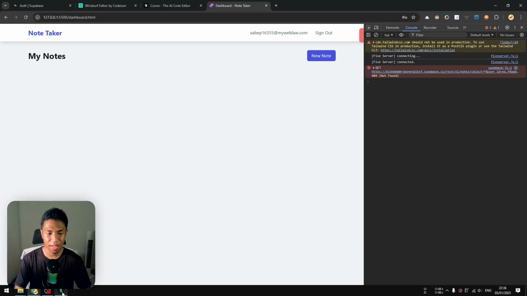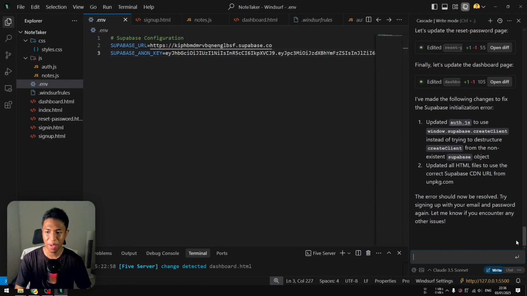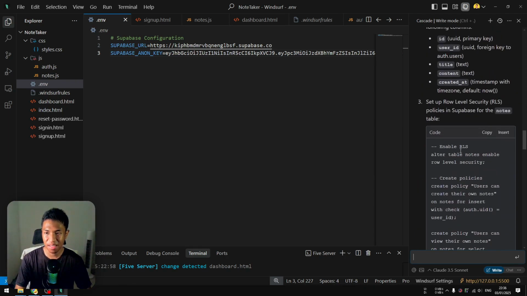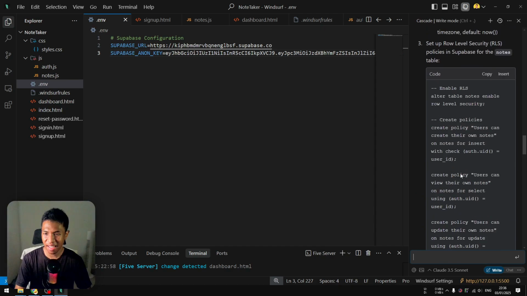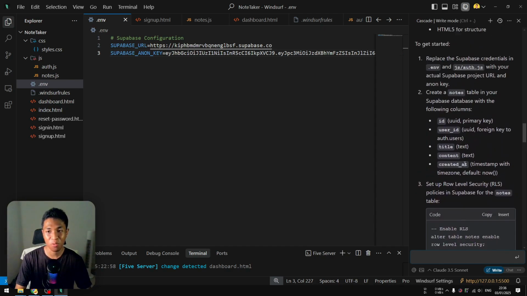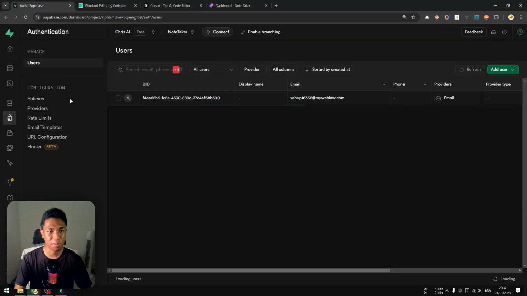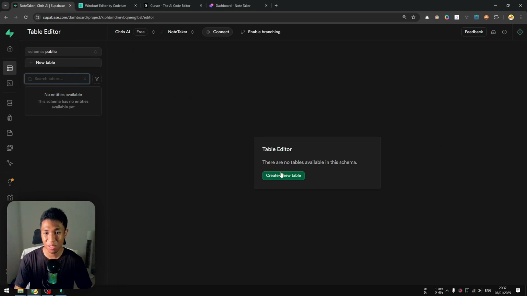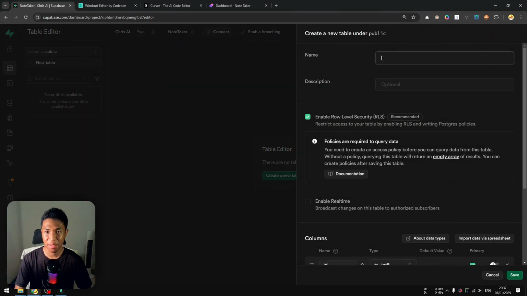Now let's go back to the Windsurf code editor, and if you notice on the previous response from the AI, you will see this error, this code that gives us the clue about what we need to do. So we have to create a table in our Supabase project, and there are multiple ways we can create the table. So let's minimize Windsurf and go to Supabase, and then you want to navigate to table editor. Now to create a table, you can click create a new table, and then here you can fill out the name, and then you can enable row level security.